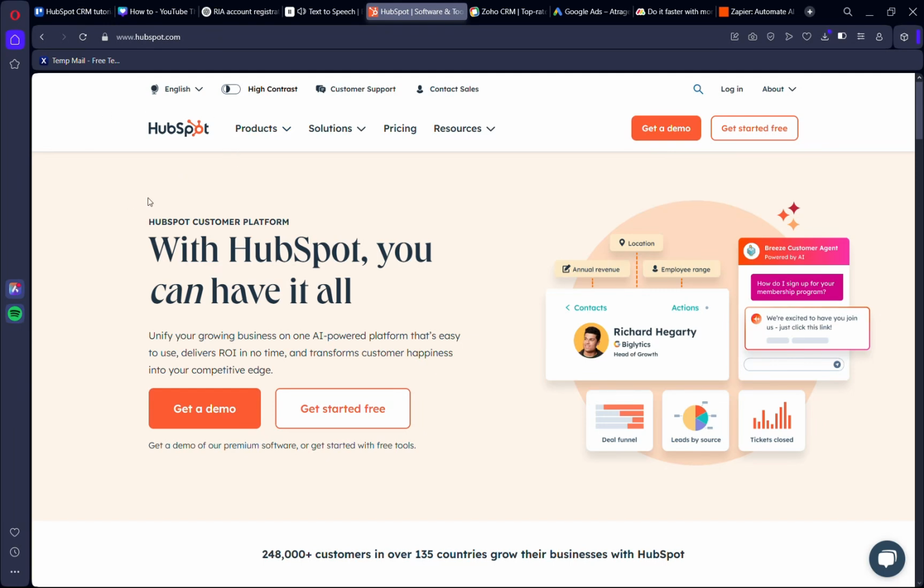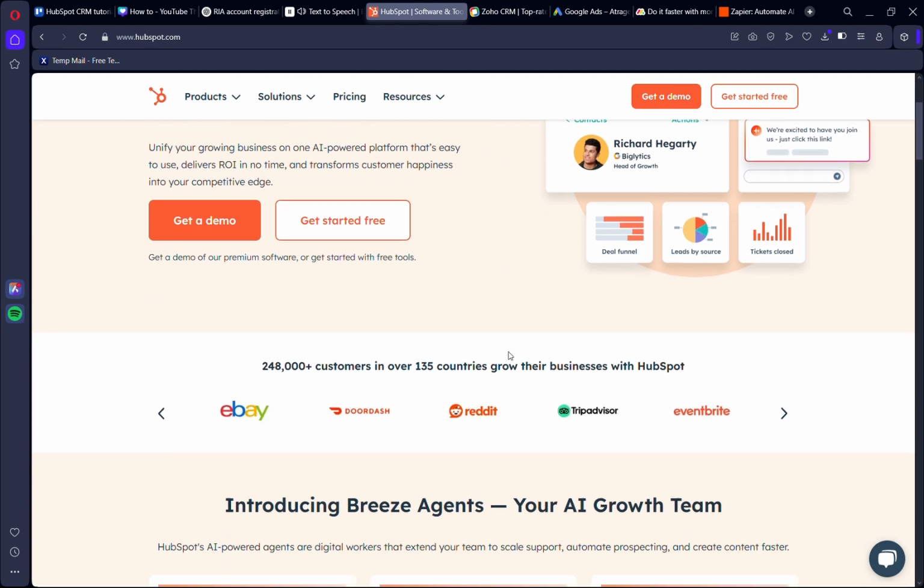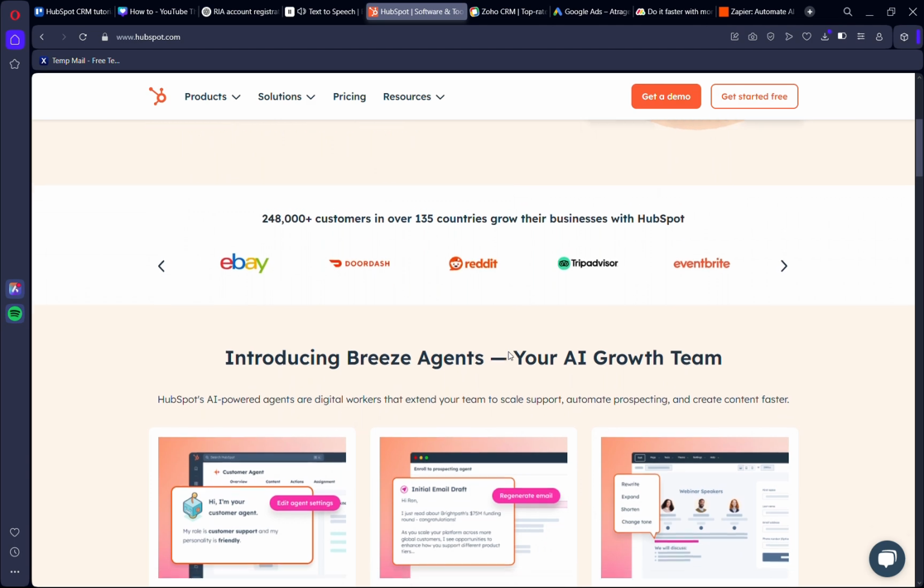New to HubSpot CRM? Here's a quick overview of the key features you need to know. Step 1. Dashboard. Get a real-time view of your sales pipeline, deals and tasks. Everything in one place.